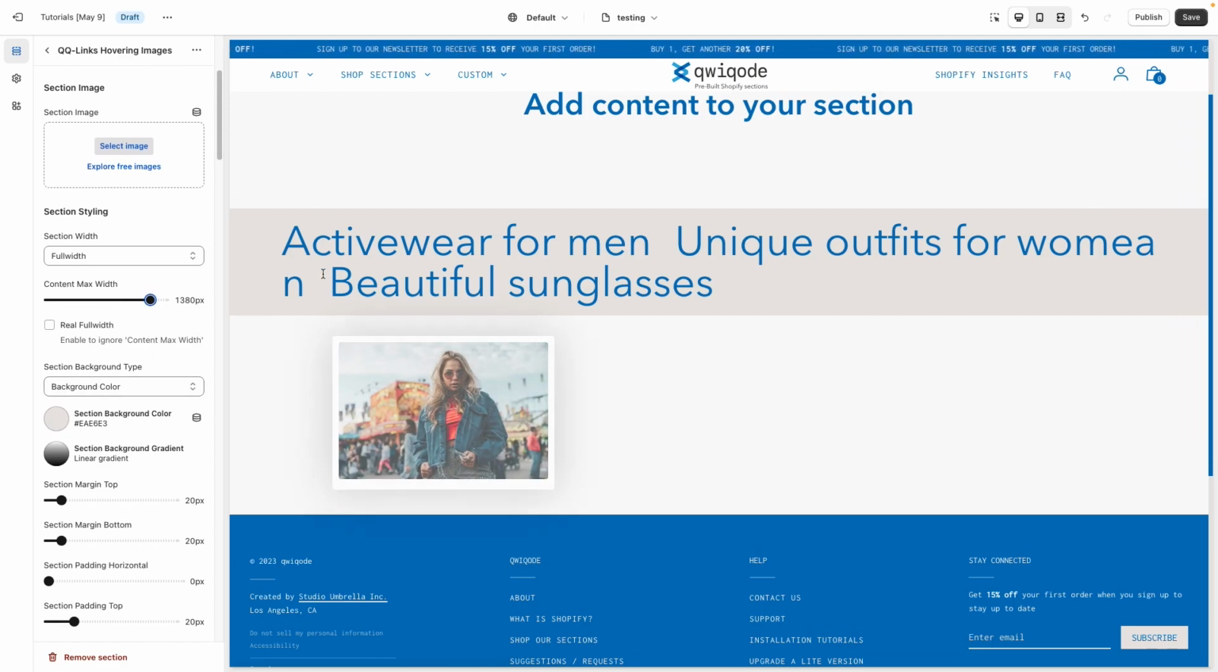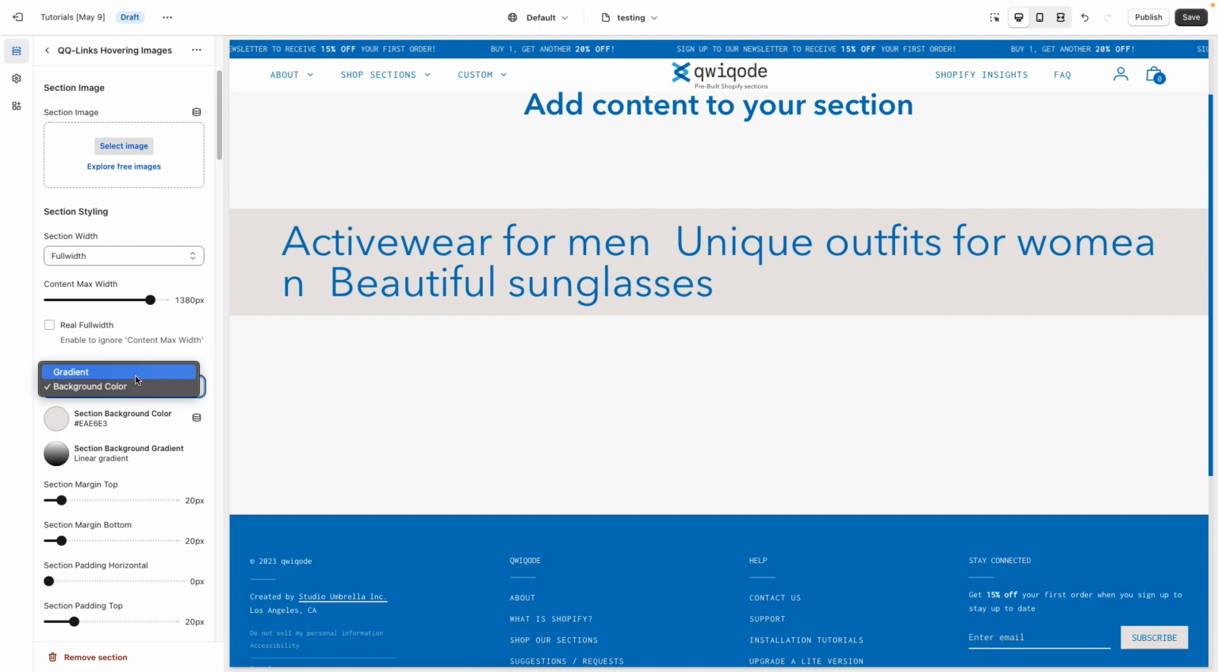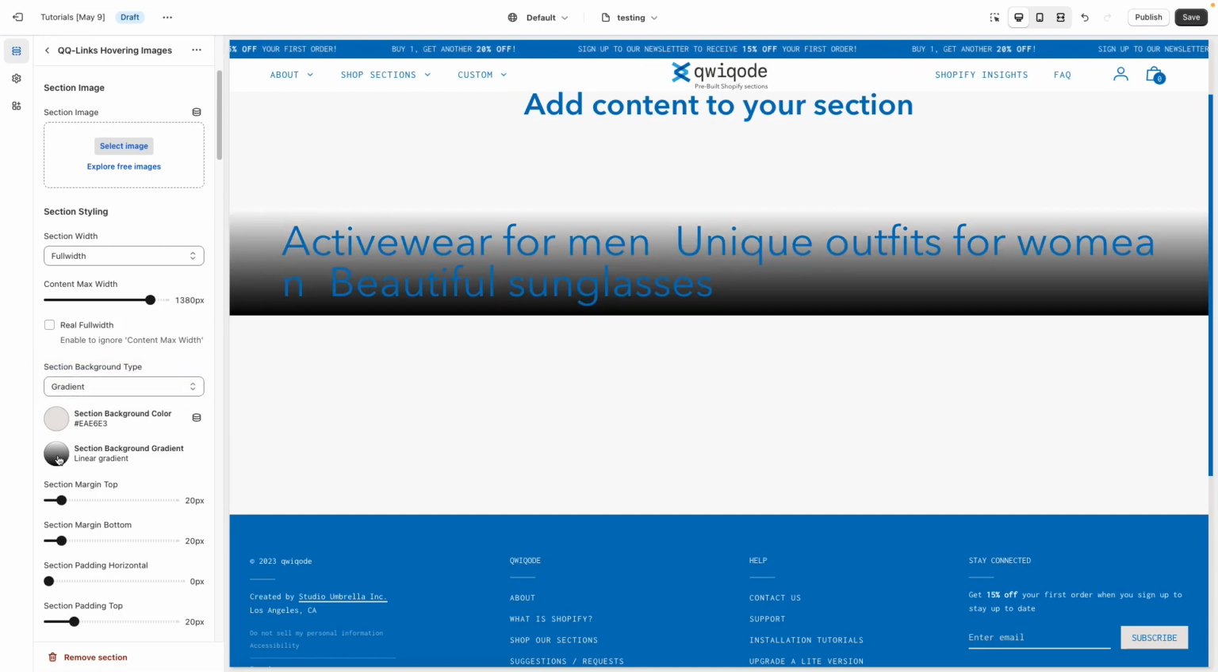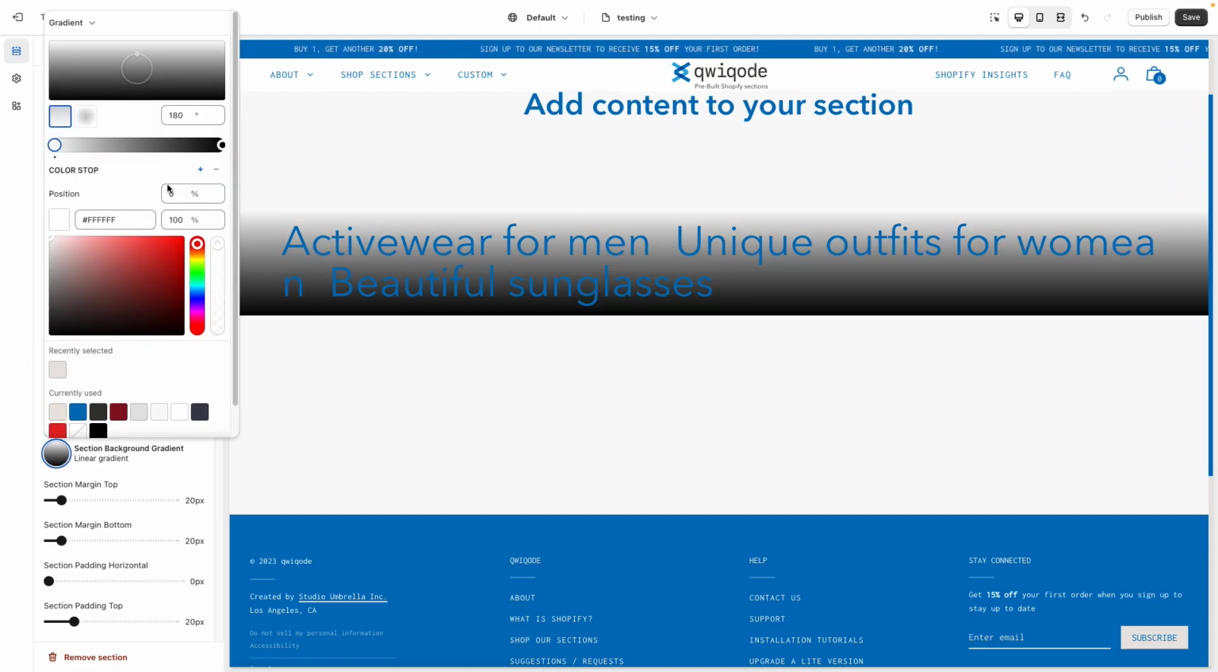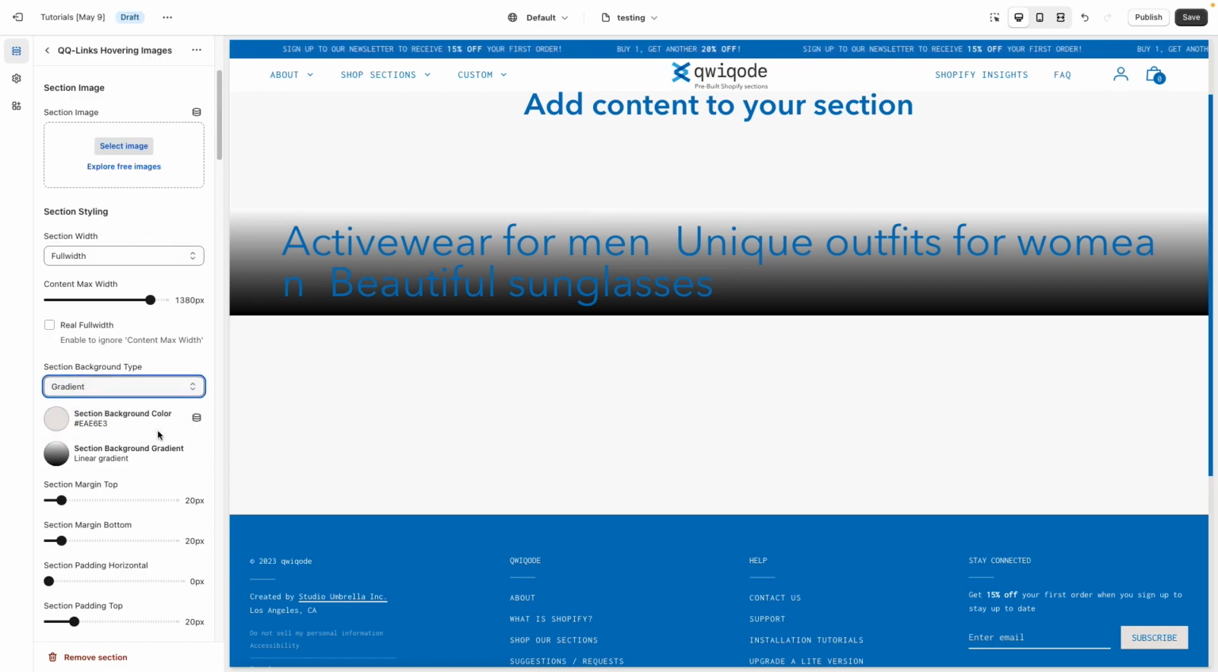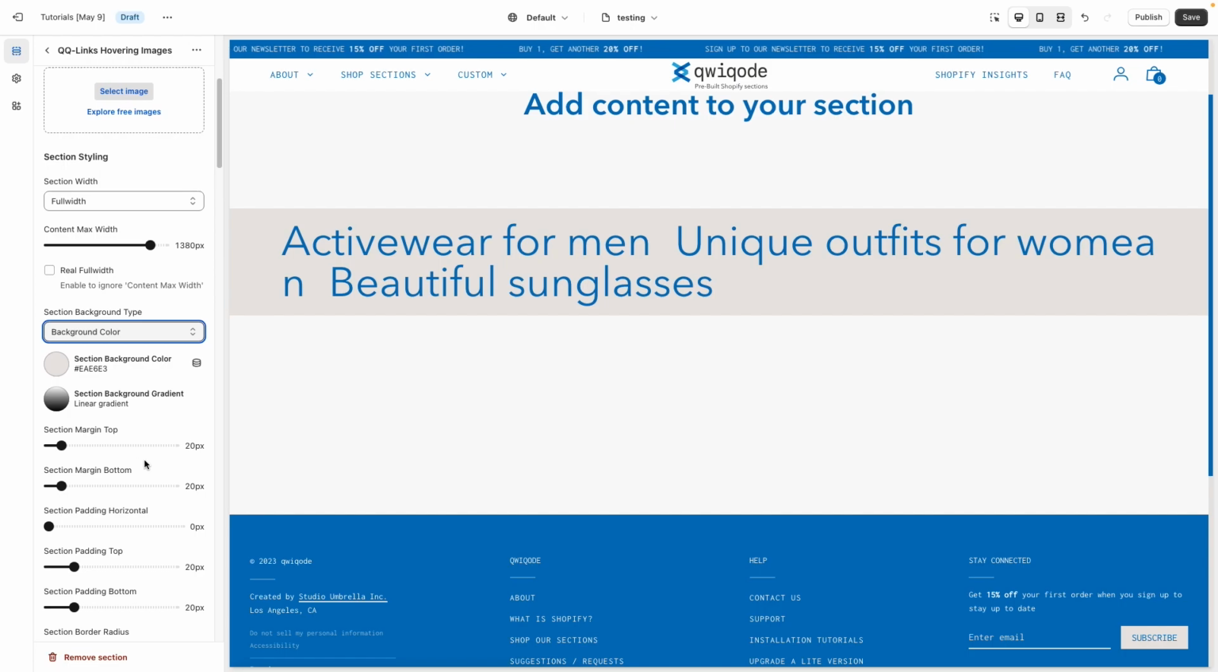So you see, we did set up a background color, but we also have an option to set up a gradient. And so you can go into here with Shopify's gradient selector, and you can choose a gradient if you'd like. I'll just keep the background color for now. Margin, section margin, top, bottom.